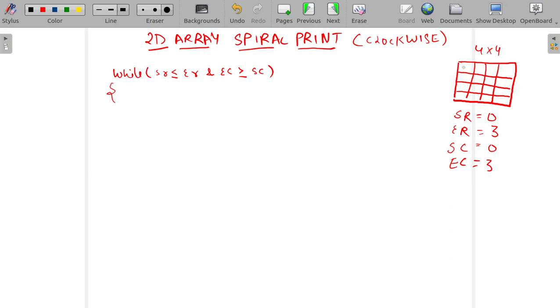By writing this while loop, we will print it continuously. We will write our code for printing this, this, and this, and then when the while loop iterates again, it will check the condition and then it will print again in this format, this, and this, right? So that's why we have written this while loop. Okay, so in the while loop we first have to print this row, the first row.